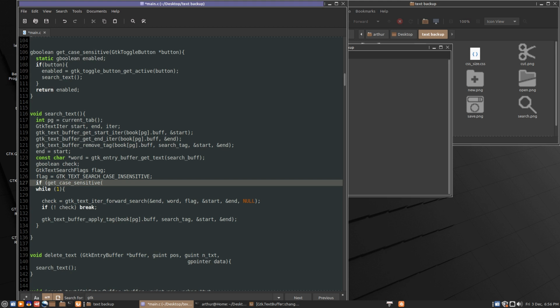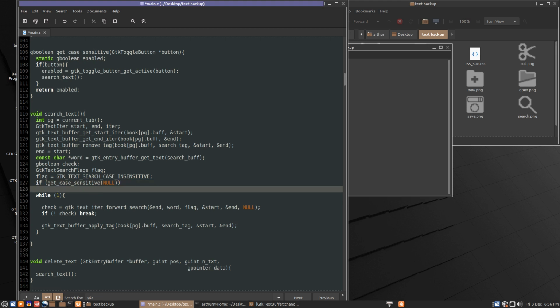So to get case sensitive, we have to send it a null. If it's case sensitive, we'll just change the flag, because with this one we can just change the flag. So we'll go flag equals GTK text search visible only, and then we'll fix all the spelling problems there.